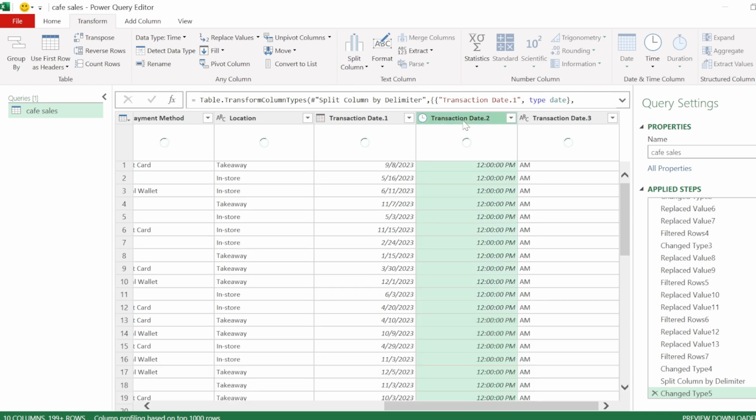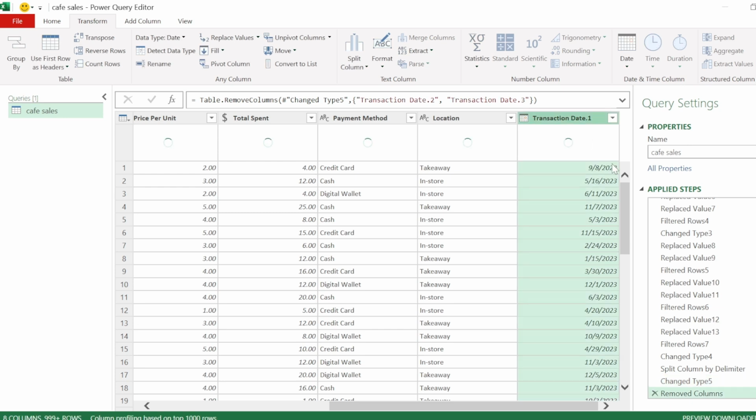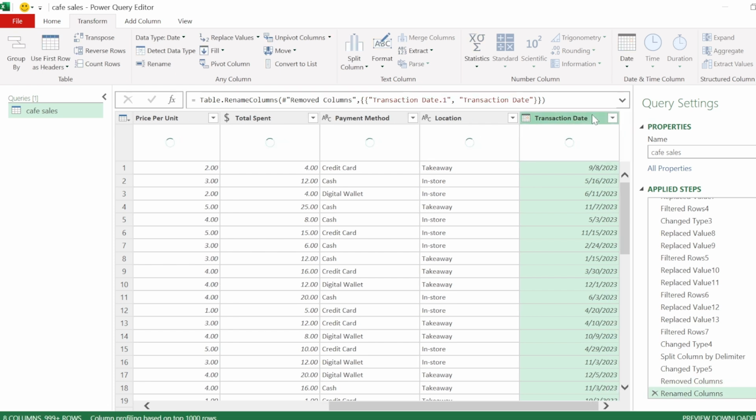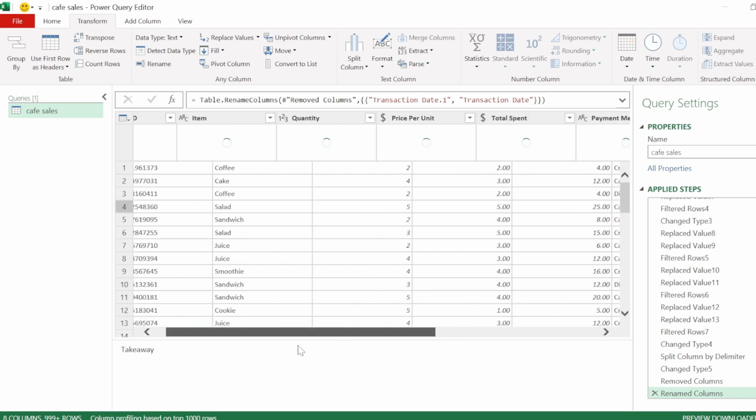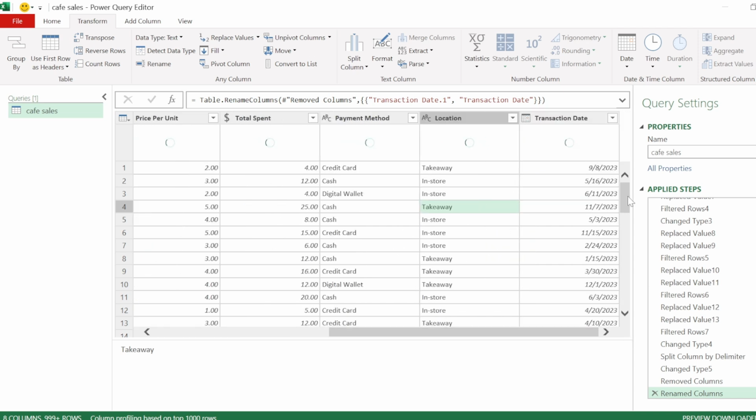So all I just need to do is hold control to highlight the columns you want to work on, and I'll remove these columns. So I've removed this column, and I can rename my column to transaction date. So now I want to check the quality of our data, right? Since it's still loading, so I want to check. So there are different ways you can clean your data.